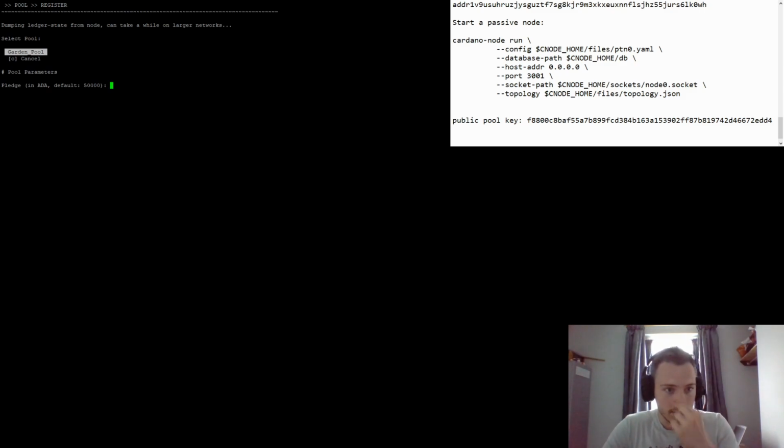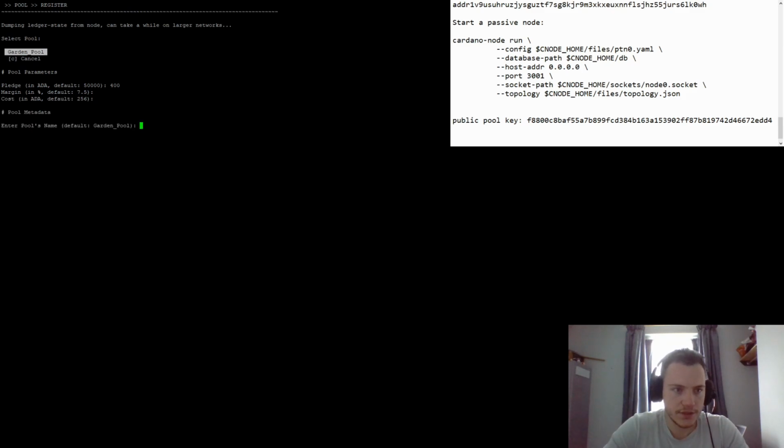So we select our pool we just created, we get the pledge, and you know, we don't have a lot of funds here. We have 1,000 ADA. So the pool deposit fee is 500 ADA. So we have a maximum of 500 for the pledge. So I'll use 400 to be sure that something doesn't go wrong. Like, you know, the transaction has a fee. It's very small, but still 400. Margin, I'll just use the default 7.5. Cost, I'll use the default 256.